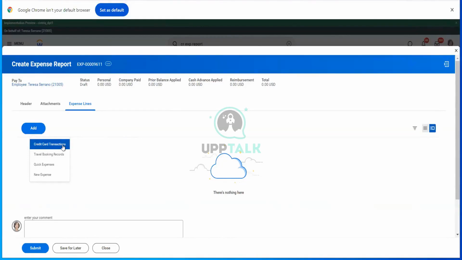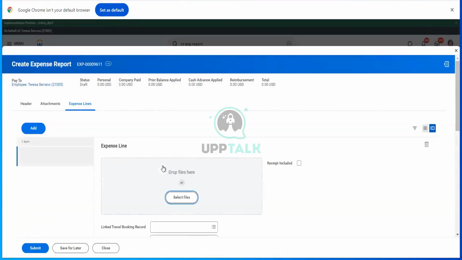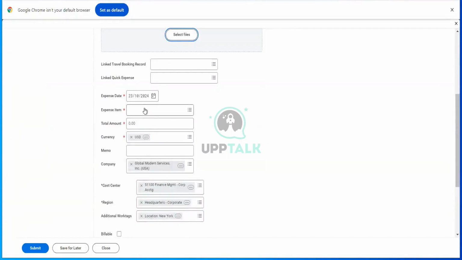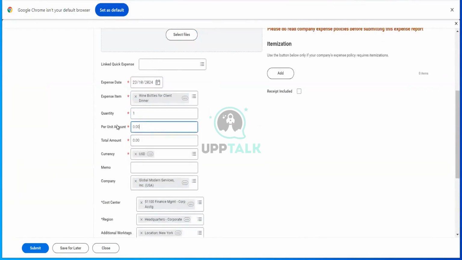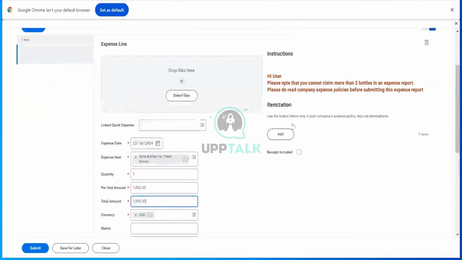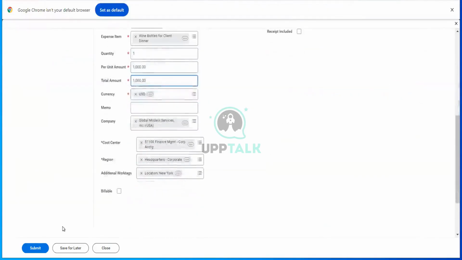Under add, you've got credit card transactions if you want to add, expense line travel booking records, quick expenses or new expense. I'll just add a new expense here. Now an expense item. This is earlier at 1000, and here's a text here. This expense report is, and I'll show the payment election in a second.